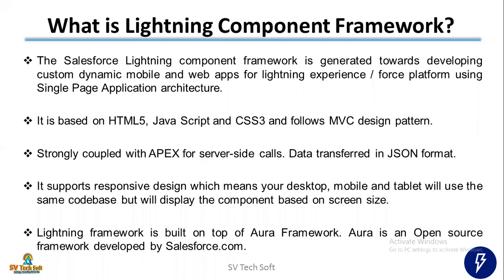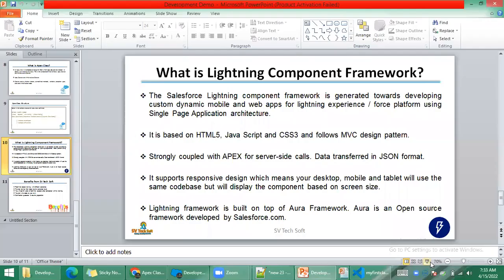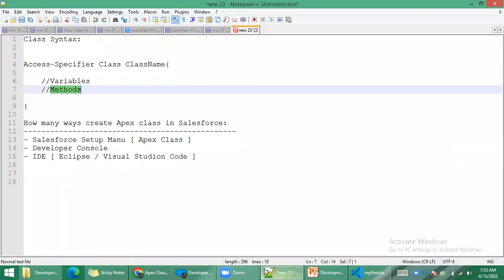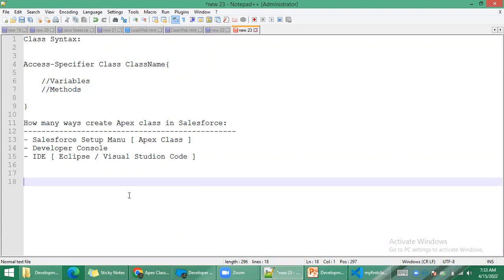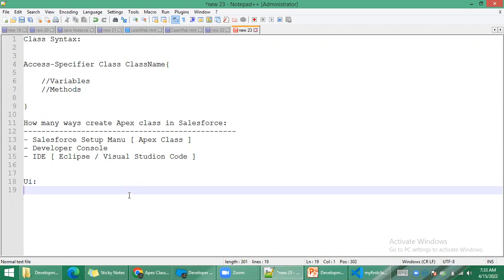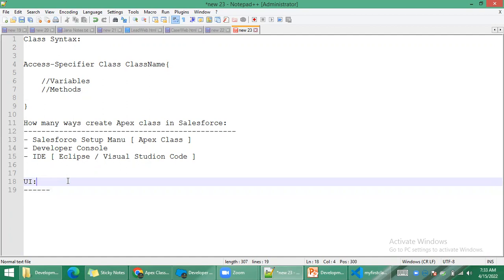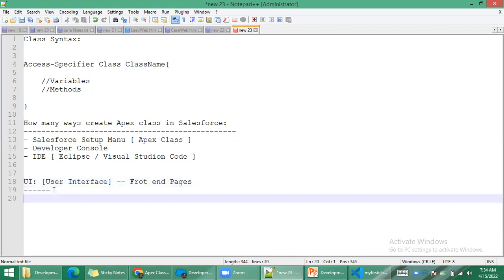Now we will see what is Lightning Component Framework. So far we discussed what is Apex and how we can create an Apex class. But for the UI part, we have three different UIs. UI means user interface. UI is nothing but user interface, the short term is UI. With this UI we can build the front end pages.